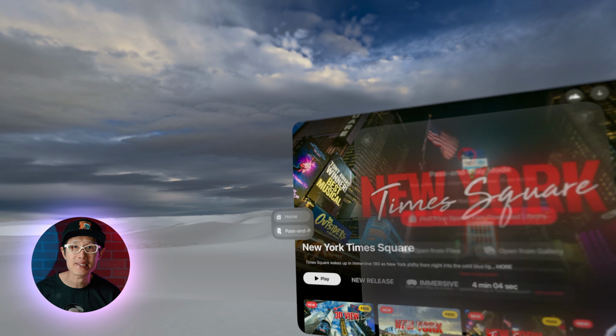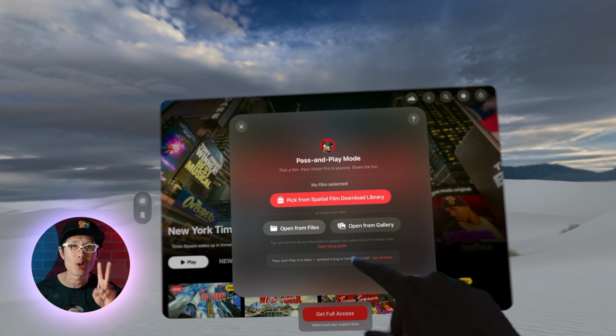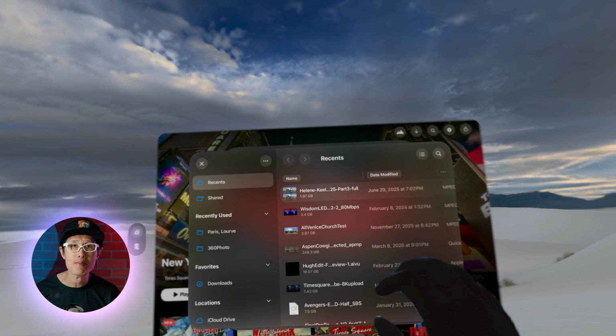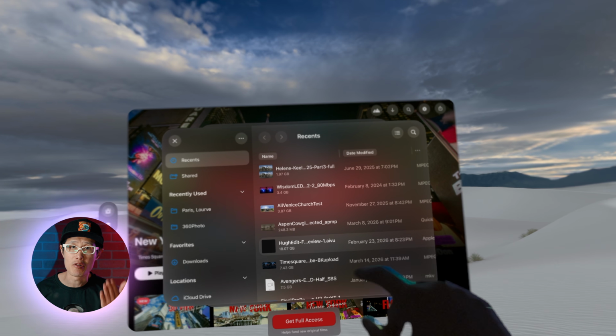Inside a dedicated Pass and Play page, you have two ways to load a video. Straight from your Files app or directly from your Vision Pro photo gallery.